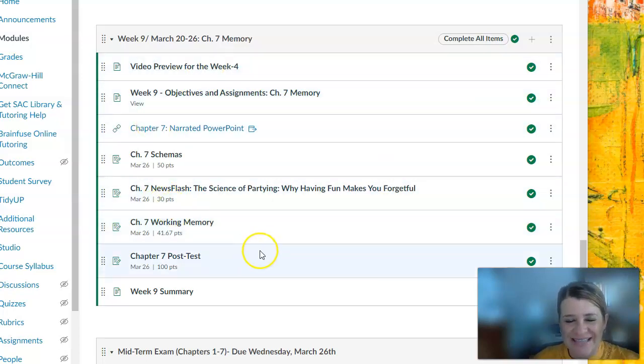At this week's module, in your module here, you have, of course, your PowerPoint. You will have 3 Connect assignments, one on schemas, a news flash on the science of partying, one on working memory, and then your chapter 7 post test. Okay, so there's no writing assignments this week. But you do have your 3 Connect assignments plus the quiz.